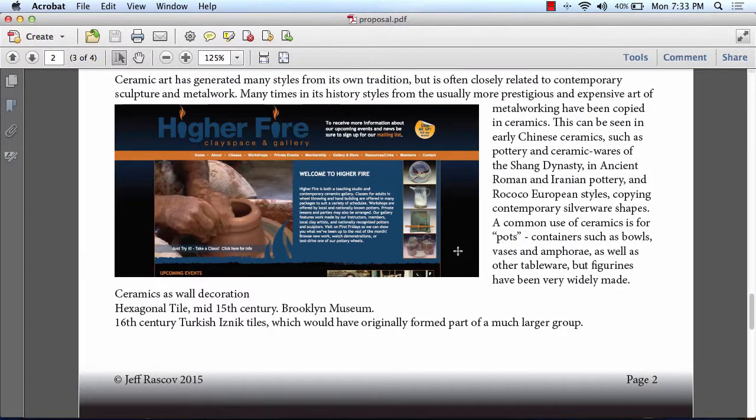But, I don't know. Do you think you could use InDesign now to try and make a proposal? It's pretty easy. It's going to be better than Microsoft Word. So see if you can do that.